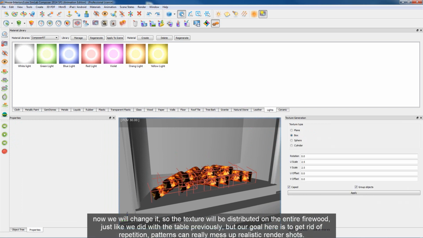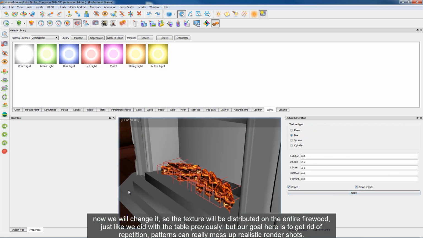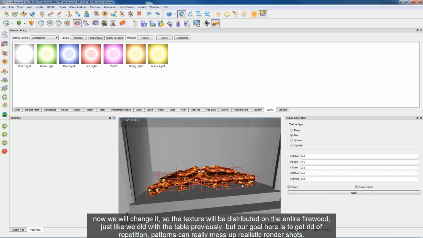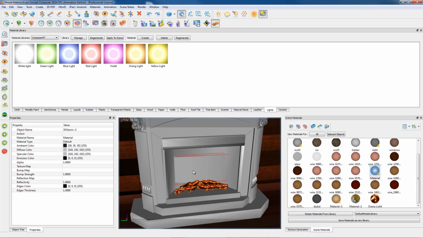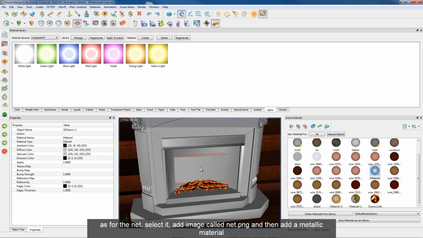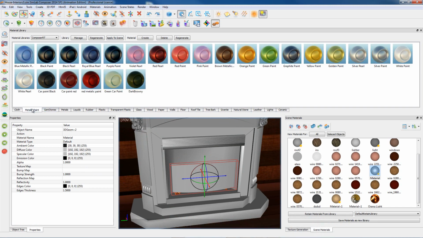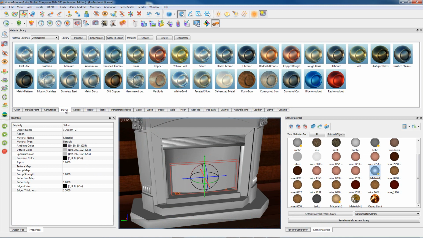Now we will change it, so the texture will be distributed on the entire firewood. Just like we did with the table previously, but our goal here is to get rid of repetition. Patterns can really mess up realistic render shots. As for the net, select it, add image called net.png, and then add a metallic material.